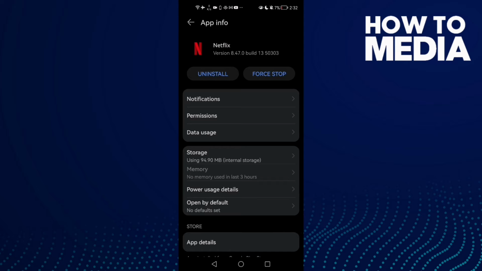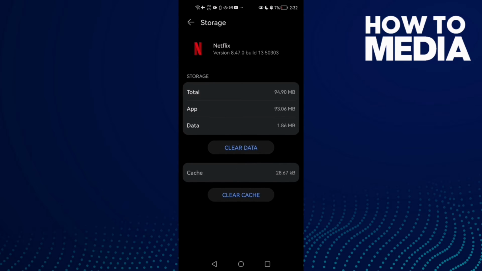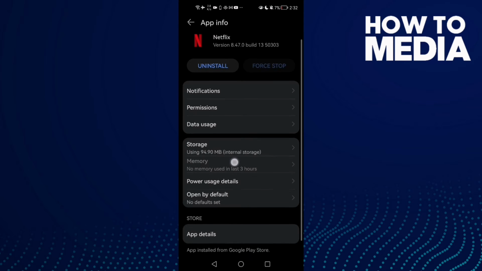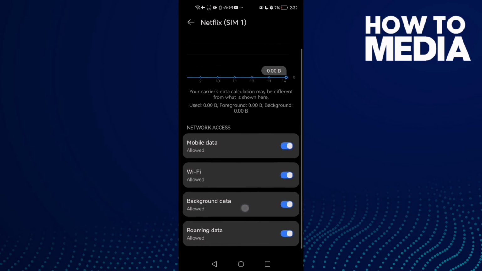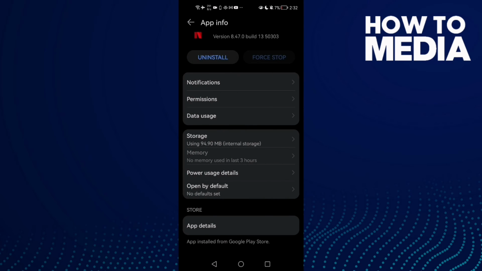And now first click force stop and then click storage, click clear cache, and that's it. And then click data usage and allow background data, and after that just restart your phone and try again, and your problem must be fixed.